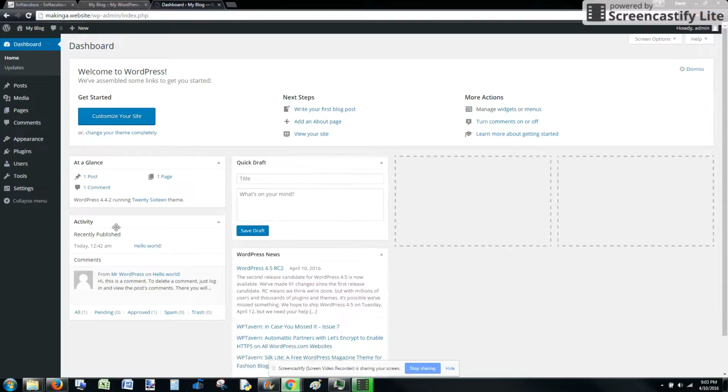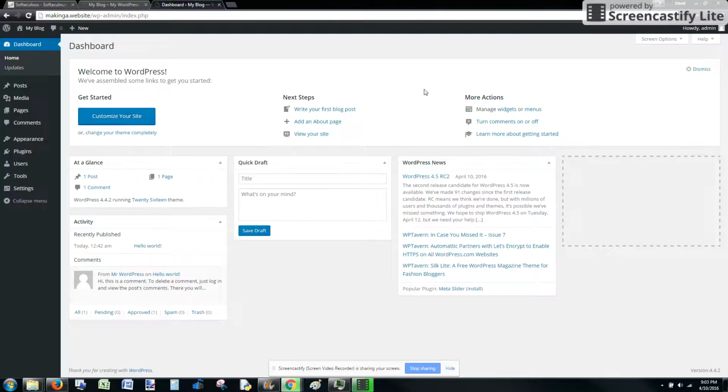So this is your dashboard. This shows everything kind of going on with your blog. Shows you how many posts and comments and pages you have, recent activity, comments, different published pages or posts that have been made, and then WordPress news. You can kind of drag that up there and make it. This is all customizable. Really, the first thing to do is go in and customize your site.